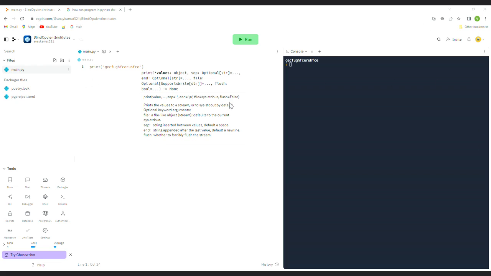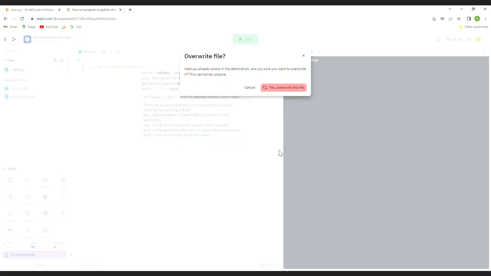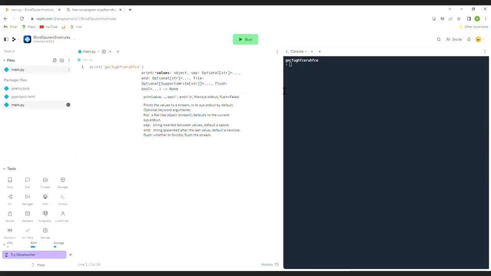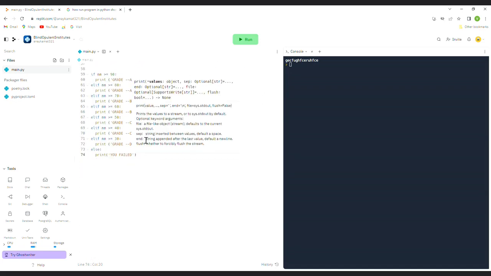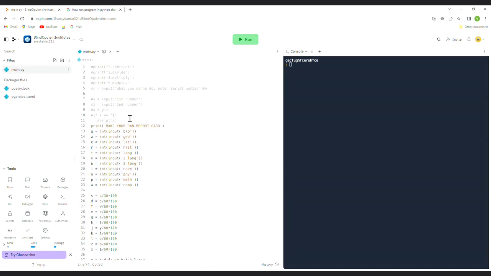But one second, let me open this in my Replit so that I can show you how to do this. Okay. So main.py I have to open here. I am overwriting this file as there's nothing important in that file. So it has got a whole lot of variables.